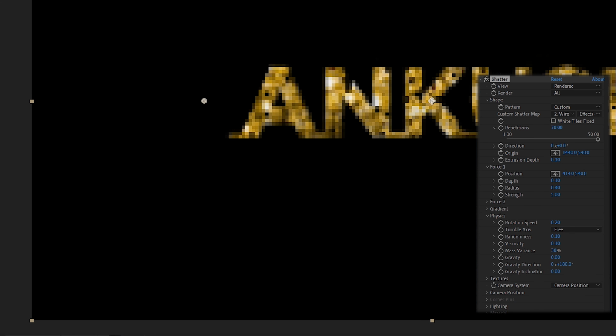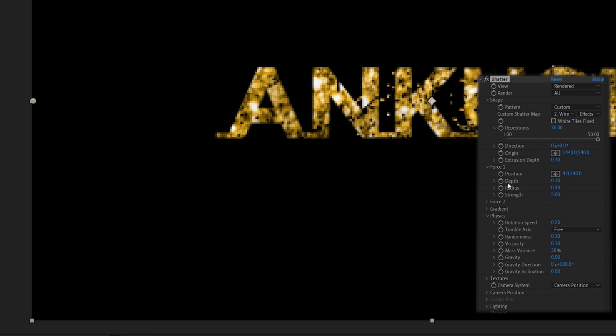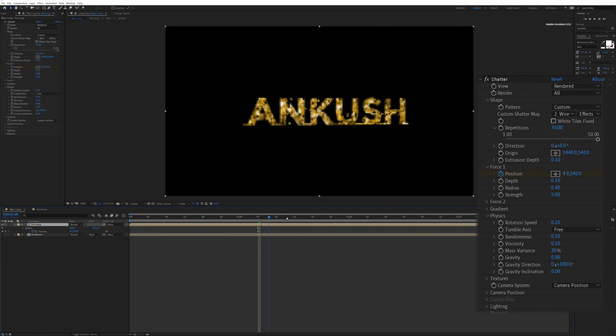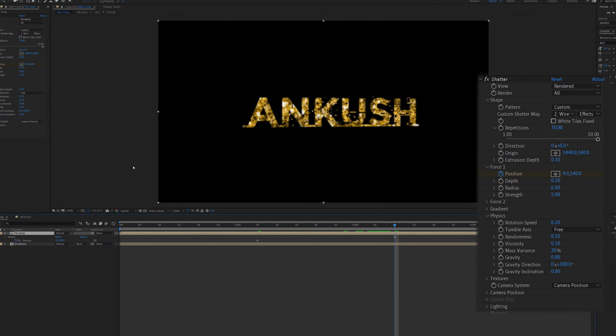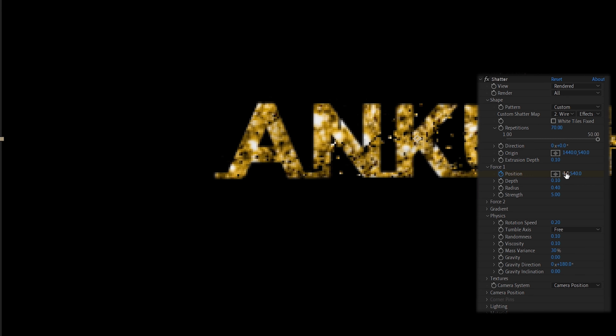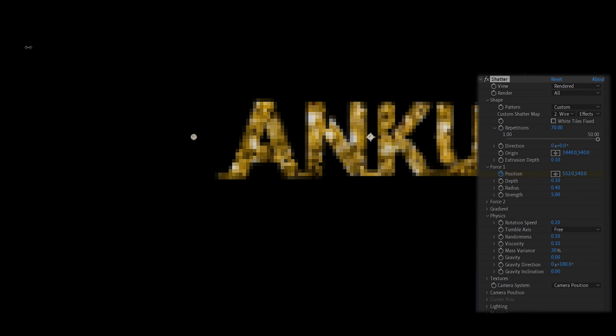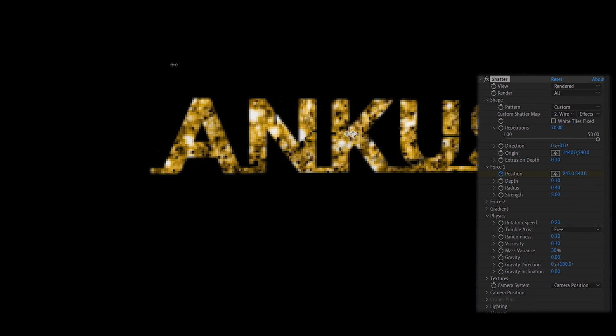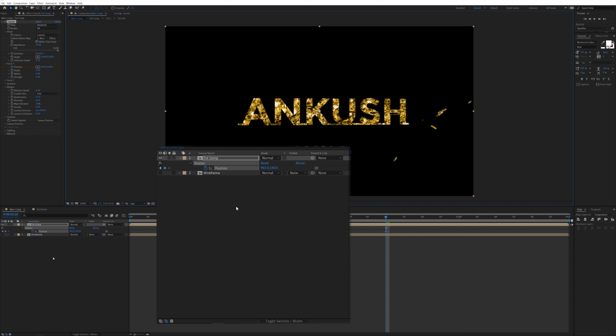Now here under force 1 I will change its position somewhere here and make a keyframe and move the timeline cursor to 2 seconds and 10 frames. We'll change the position again somewhere here. Now by selecting text precomp I will change it to 3D.